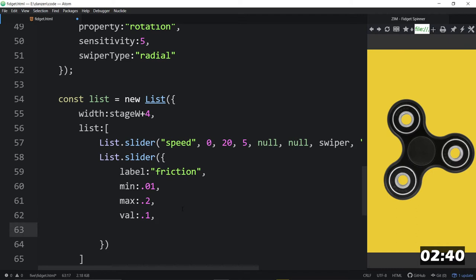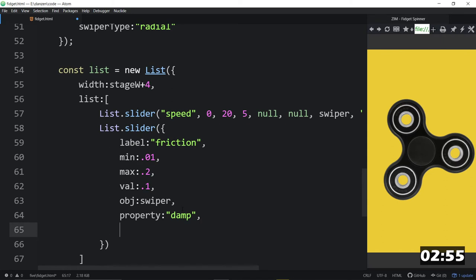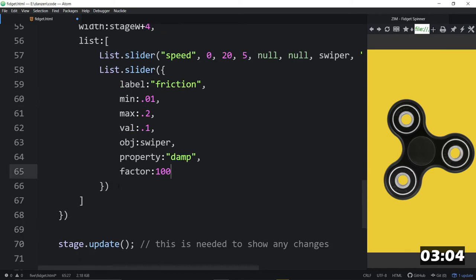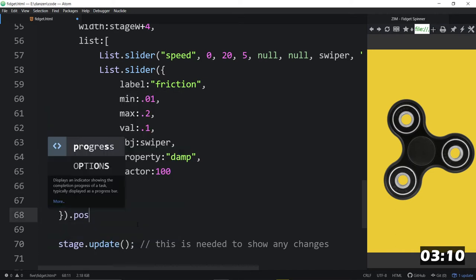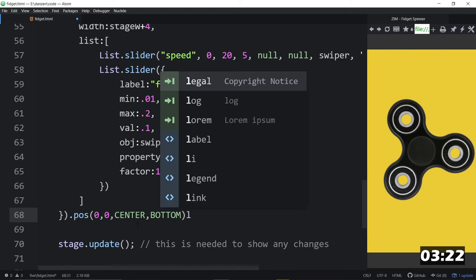So I'm going to comma that, and then the object that we're going to be changing is indeed the swiper still. And the property that we're changing is the damp property. But we are going to factor that by 100. So we're multiplying these numbers by 100 so that it looks a little bit better in our number stepper. That's kind of optional if you're going to do that. Let's take that whole list now and we'll position the list at the bottom. So 0 from the center, comma 0 from the bottom, and we then say center and bottom. And that adds the list at the bottom.